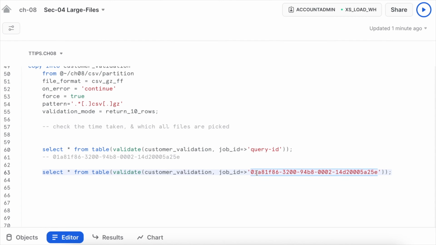Make sure that you give the right copy command query ID. Otherwise, it will complain that this is not a copy statement. And let's try that out.